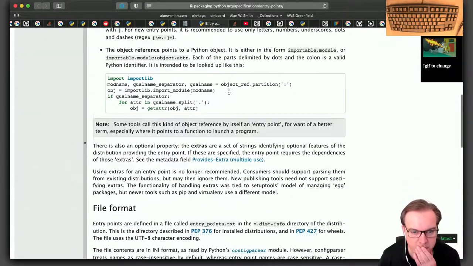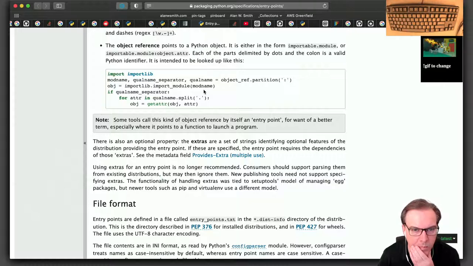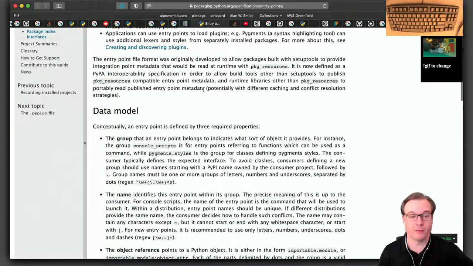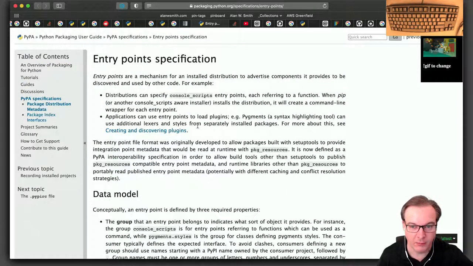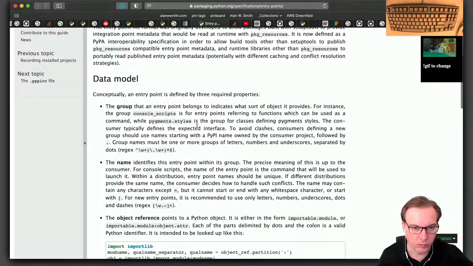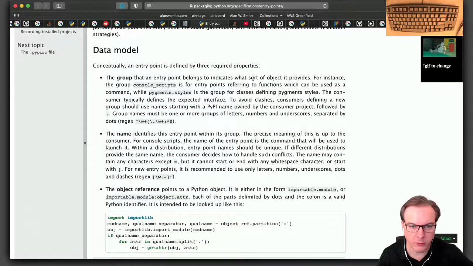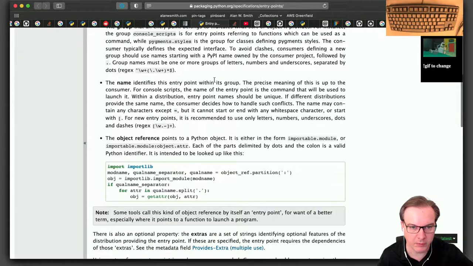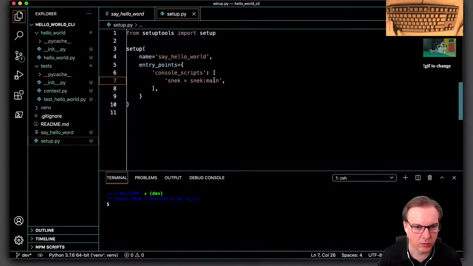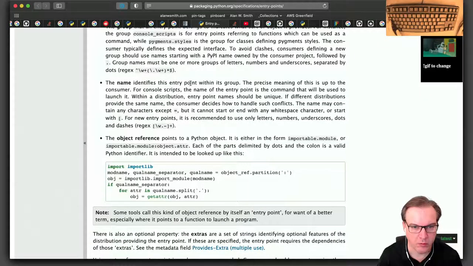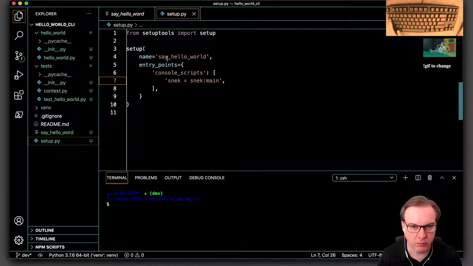Entry points, okay. See, this was the first page that I got into. I was tired and I did not read it. The group an entry point belongs to indicates what sort of object it provides. For instance, right, okay. Name identifies the entry point within its group. The precise meaning of this is up to the consumer. For console scripts, the name of the entry point is the command that will be used to launch it. Okay.